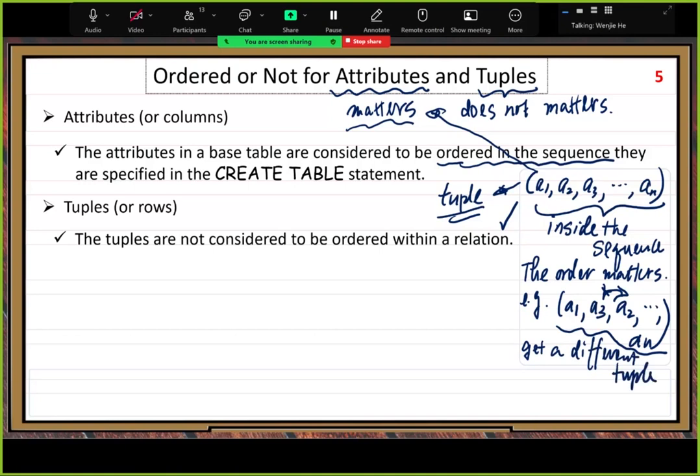Okay? Yeah. But what's the meaning here? The tuples are not considered to be ordered within a relation. Then this situation is different. Okay? This situation we consider relation. It's better we use a table. Okay? Yeah, because the relation is too formal. So we like to use a more popular name, table.